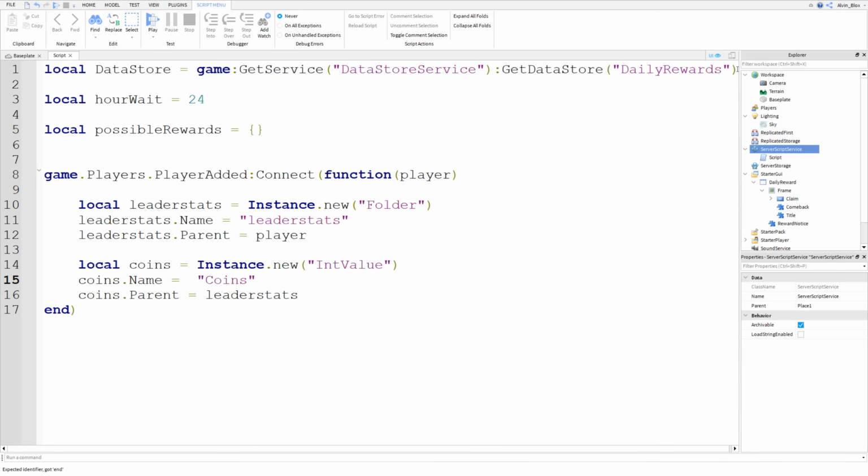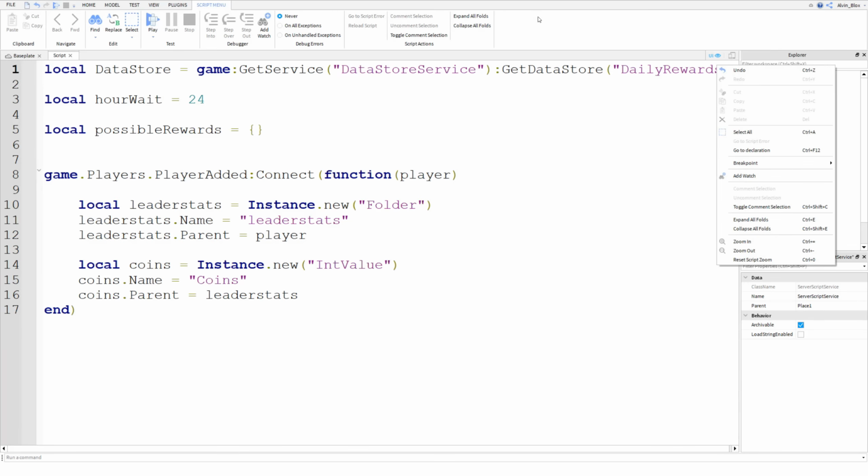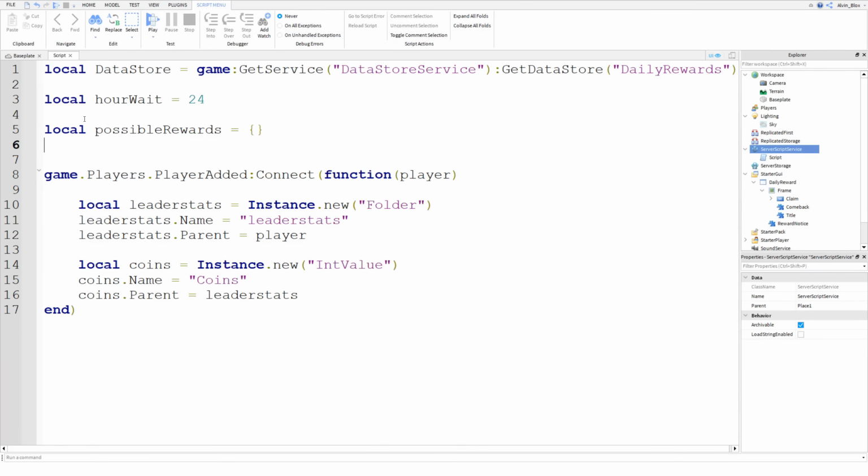Now, I'm not going to do any saving of coins in this video. I have done a video on how to save currency in the past, so I'll leave a little card in the top right if you want to go and check that out. But with the knowledge that you're getting today from data stores, you should be able to learn how to save the coins yourself anyway, because it's pretty simple.